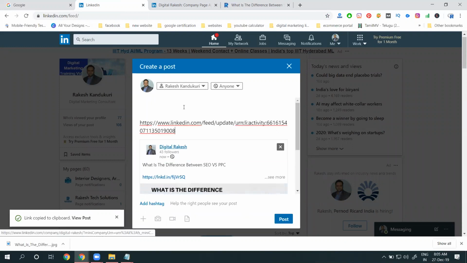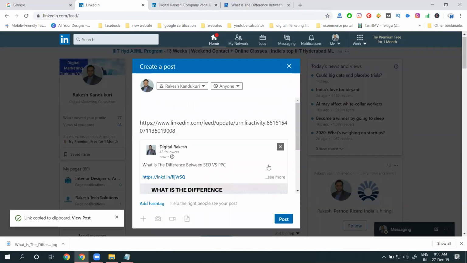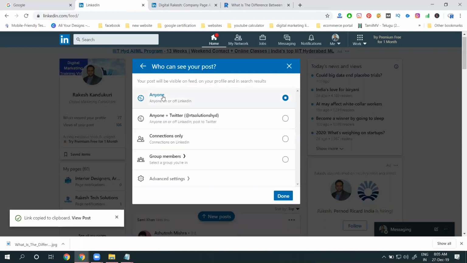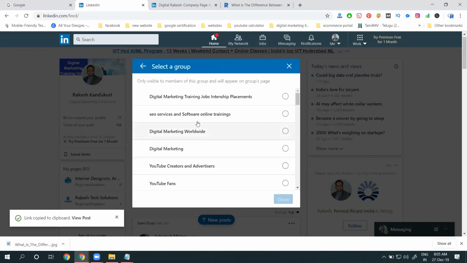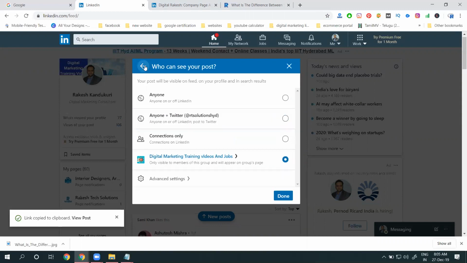Here you can share by all your profiles along with your group option: anyone plus Twitter, your connections only, and your group members. However many groups you have, you can send to every group, but one group can be sent to one person only, one time. If the group has 100 members, it reaches 100 members. If the group has 1 lakh members, it reaches 1 lakh members. So this is the option for the profile.